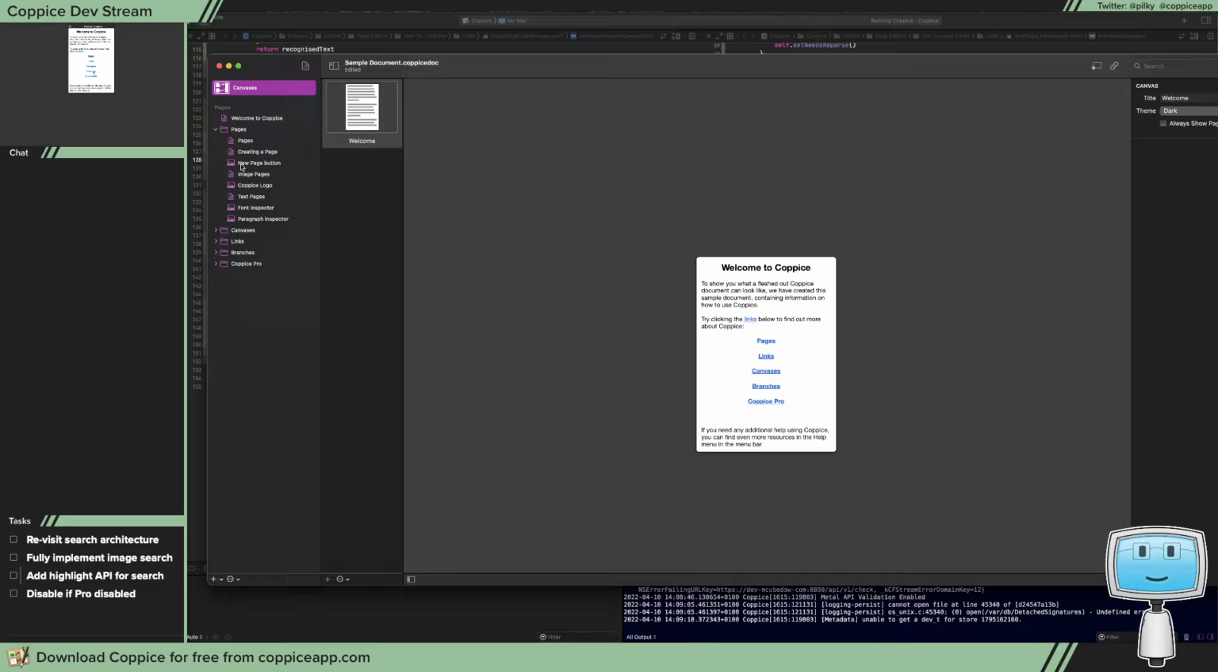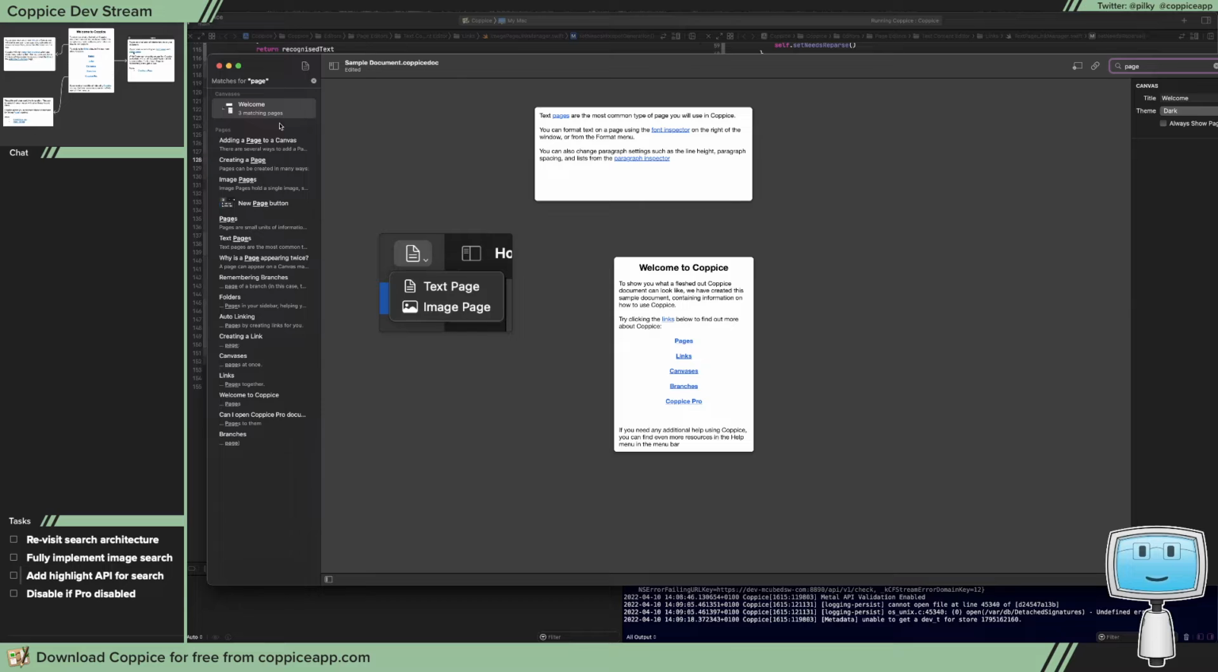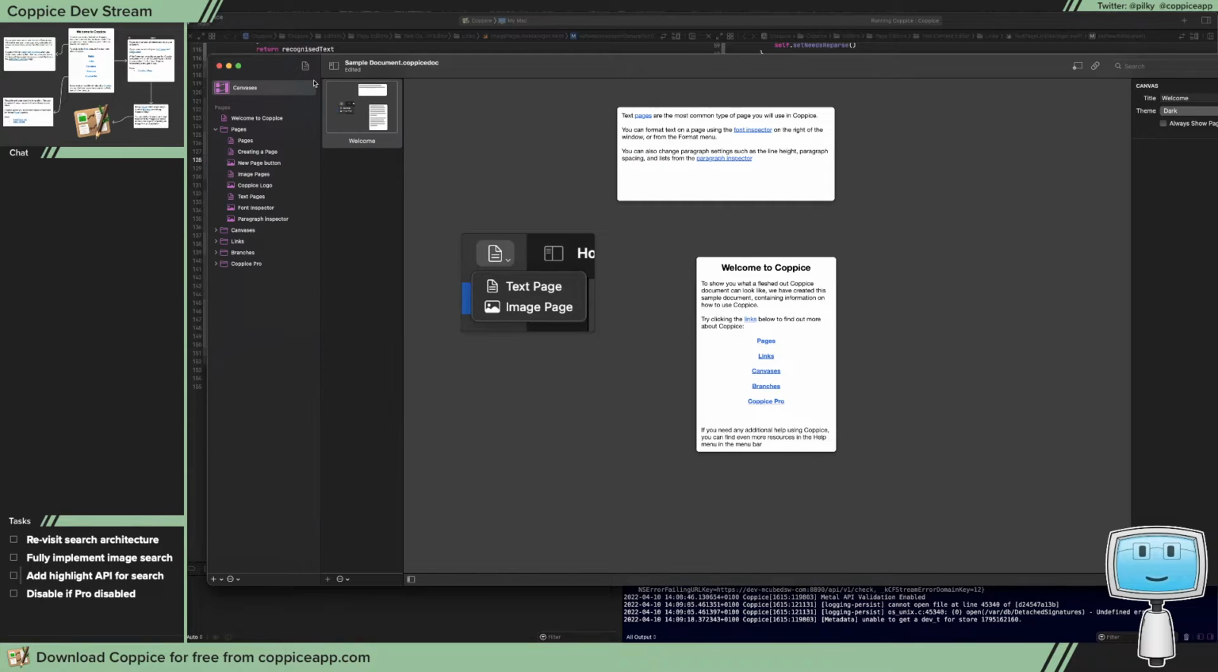I believe if I go to canvases and I was to add this and this, I search for page. Yeah, it highlights in all of them, so I need it to also highlight in here. And it only highlights the first instance of it. So we'll have to make sure that it does that as well.